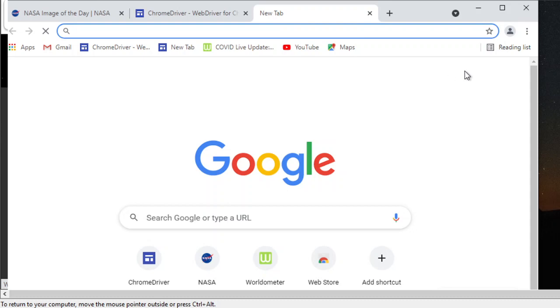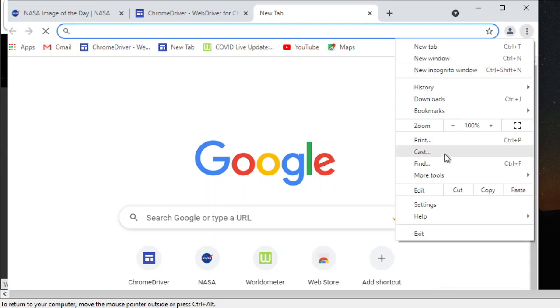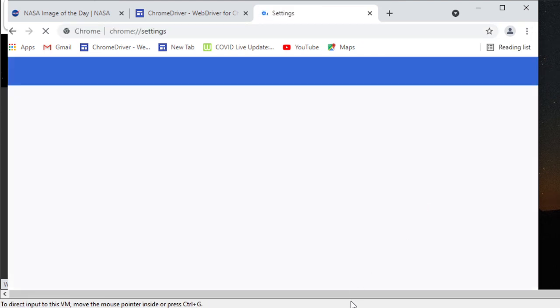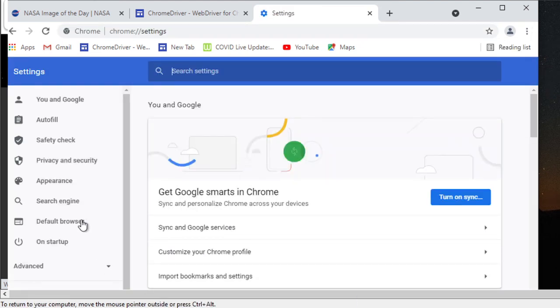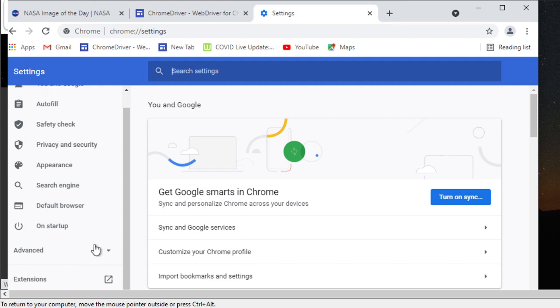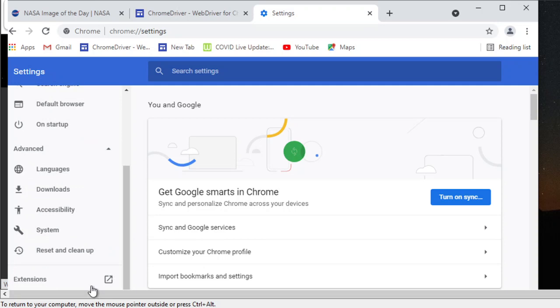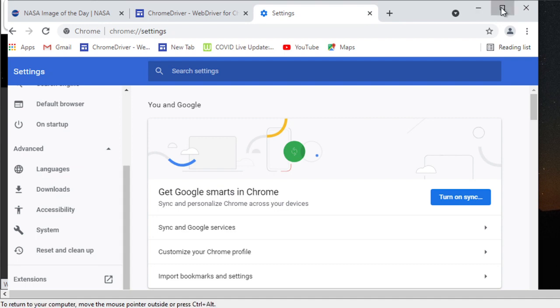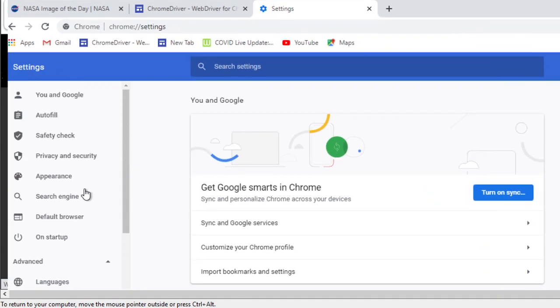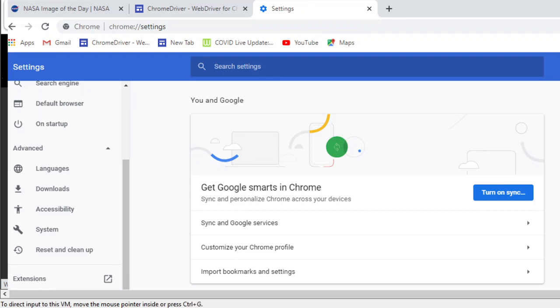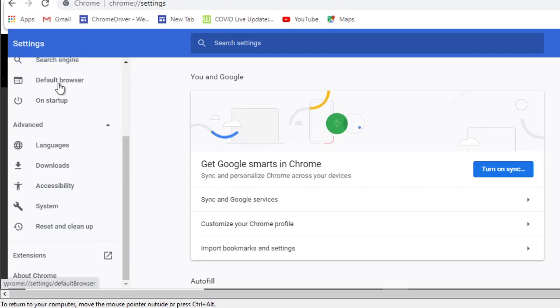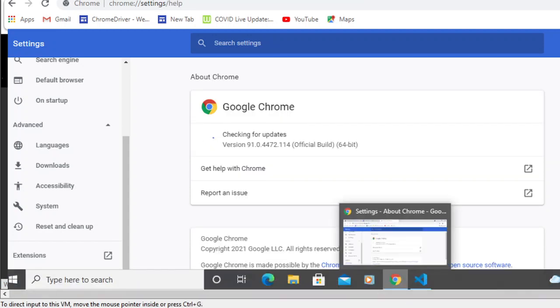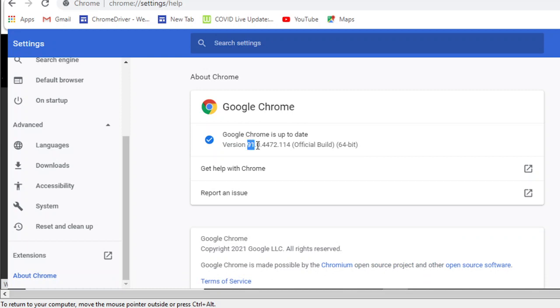To check the version, you need to go from the section here, then select Settings. From the settings, we need to maximize this one. From the settings, you need to look for this About Chrome. Once found, you need to click this About Chrome. Then, it will display the version of your Chrome.